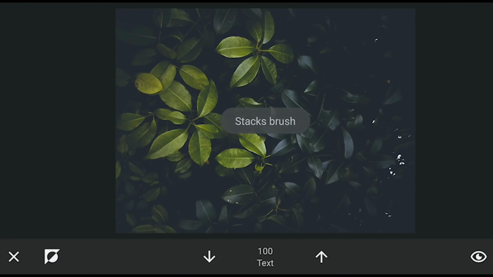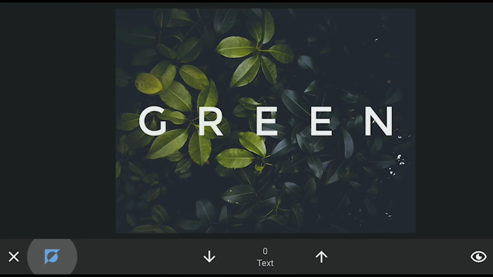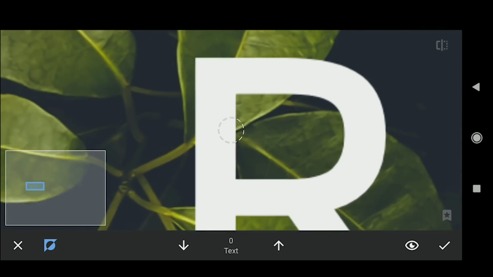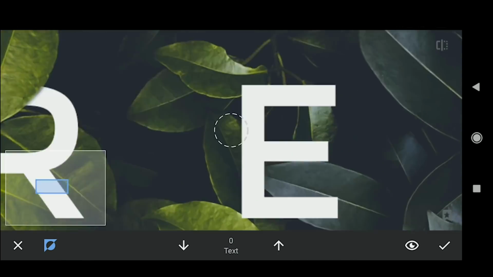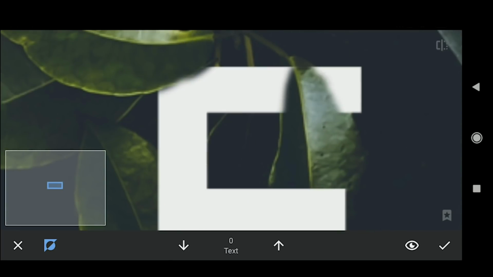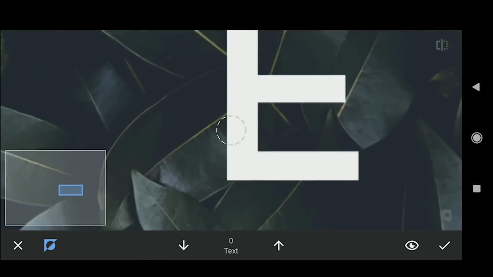Using this brush tool, you can creatively remove some of the areas from your text. Choose brush value as 0 to do this. If you make any mistake, you can choose brush value as 100 to make the text reappear.